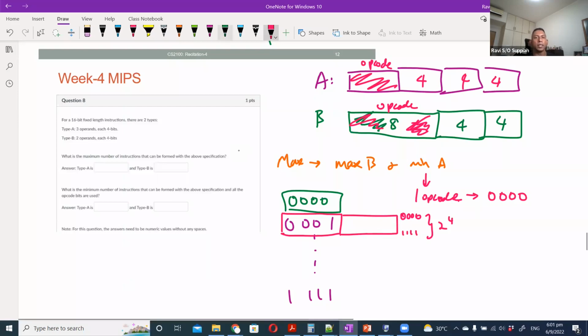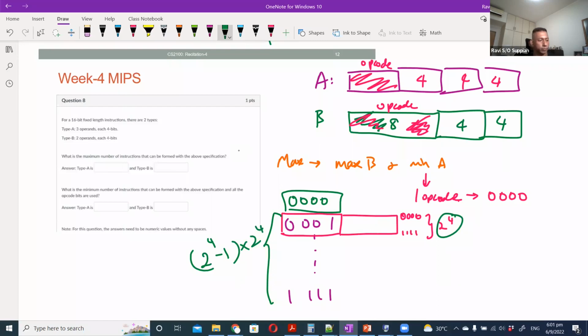That means the total number of instructions that I can have in this entire section is 2 to the power of 4 minus 1, and for each of these I have another 2 to the power of 4. Which will give me 240. And for A, I reserve 1. For B, I have 240. So that is the maximum number of instructions that I can get.